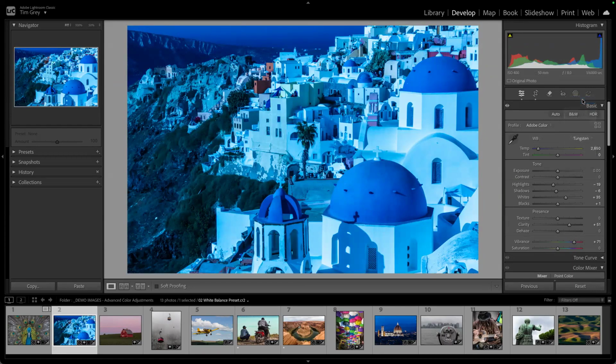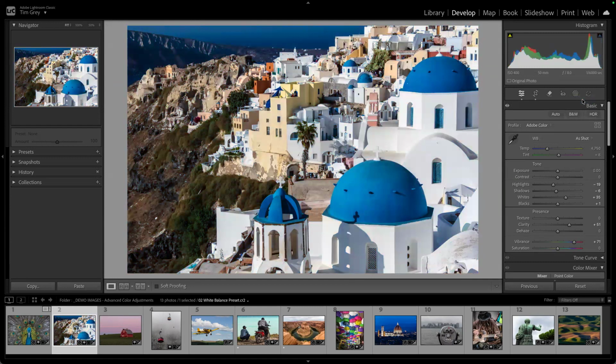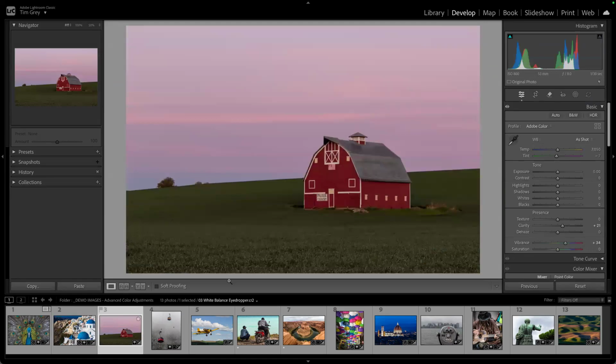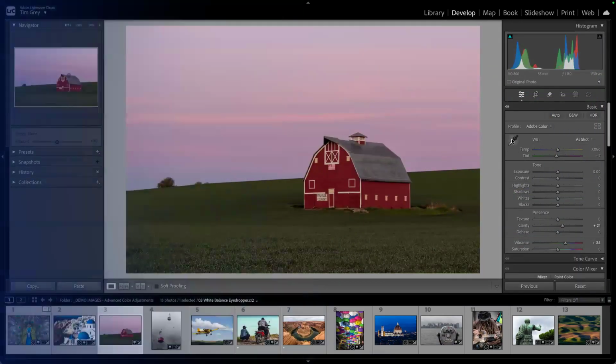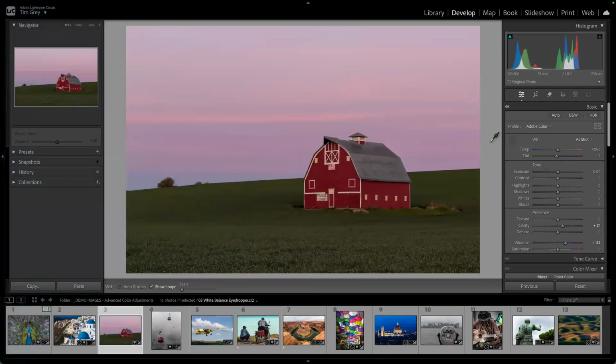But generally, I'll just leave this set to As Shot. It'll change to Custom as soon as I make an adjustment. But that means show me what the camera interpreted, and then I'll take it in a little bit of another direction. The other option that is available is to use the white balance tool, the little eyedropper here in the basic section. So I can just click on that eyedropper to activate it or to grab it essentially.